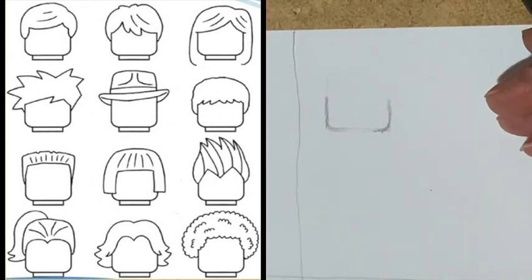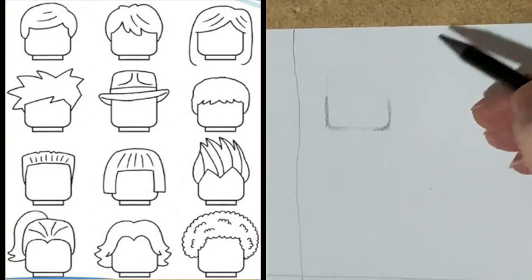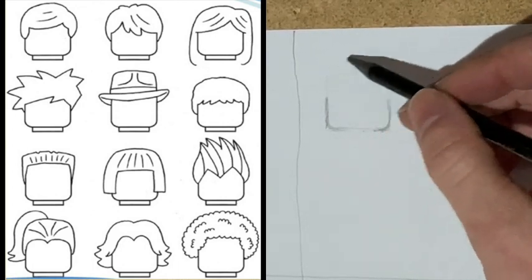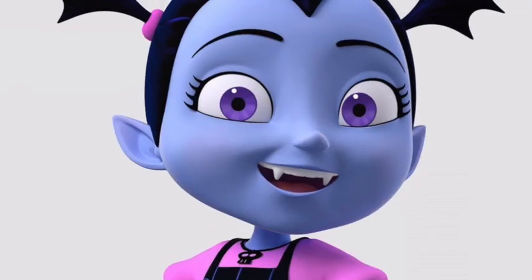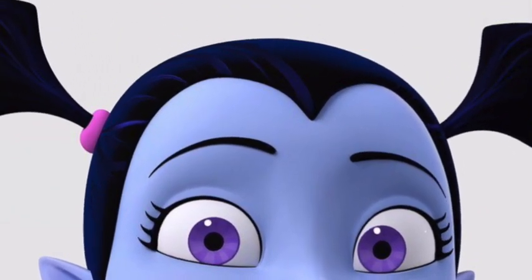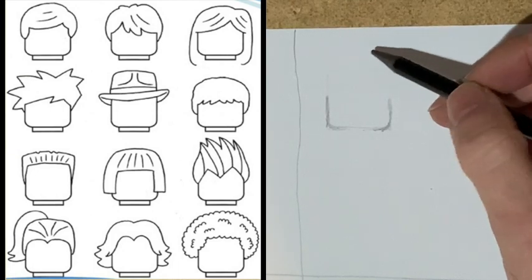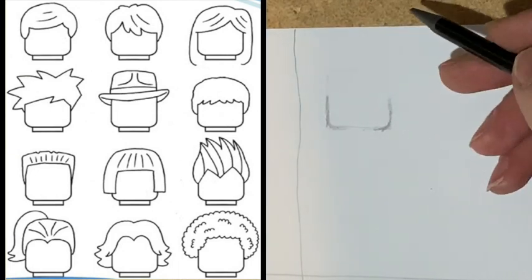To say it, it's kind of like Dracula's hair. It's kind of that point that comes down in the middle, if you know what I'm talking about. The typical Dracula has the slick back hair, but he's got that point in the front. That's a widow's peak. So if you've got a widow's peak, make sure you show that. If you don't, and it's kind of flat or rounded, then draw it flat or rounded.